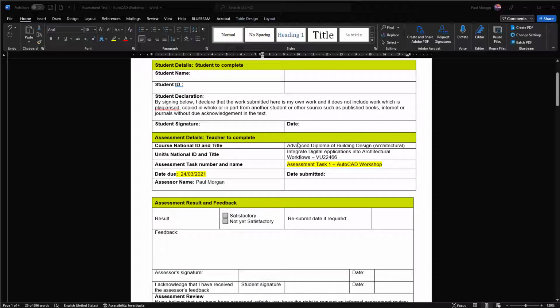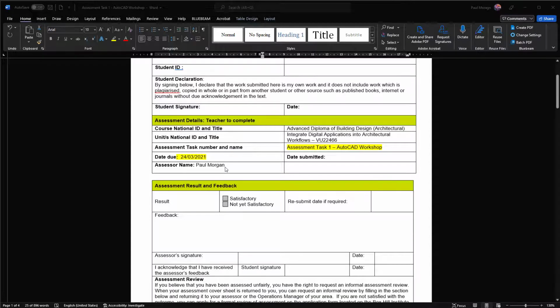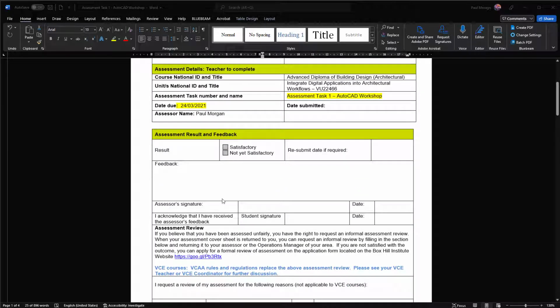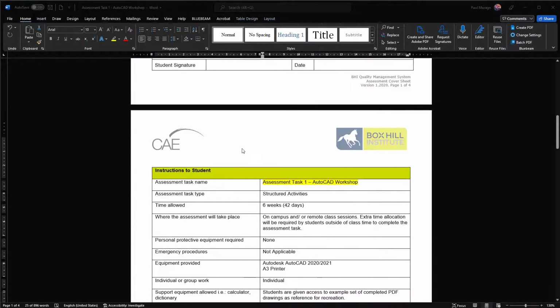So going through the most important components, we have the assessment tasks number 1, the AutoCAD workshop. Second thing is it's due on the 24th of the 3rd, which I believe is the last class of this term. So there's plenty of time to complete this. My feedback for your results will go in here, and I will submit that back to you digitally. So I'll drop it in the Dropbox, return to you.